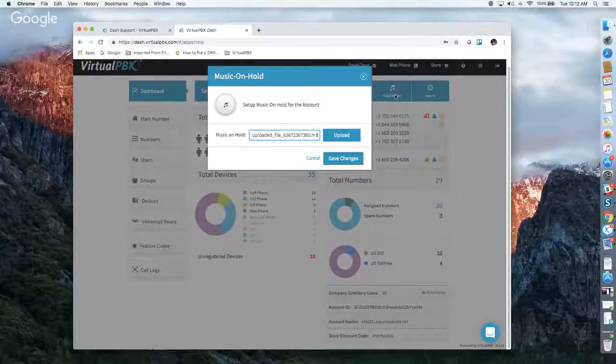Right now, you're restricted to 1 megabyte file sizes. Our engineers are still looking at increasing that. But a 1 megabyte MP3 is roughly 5 minutes. So that's usually plenty of time for hold music.